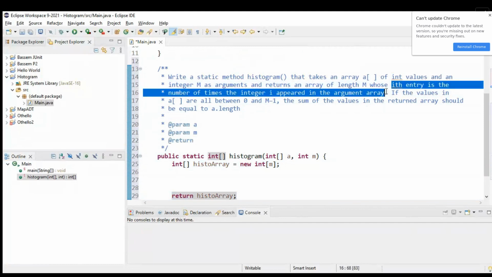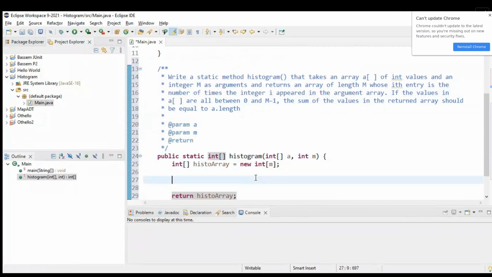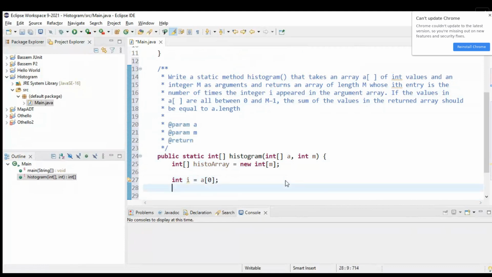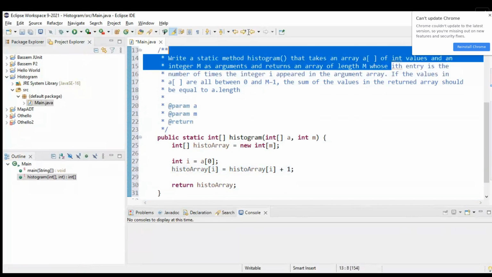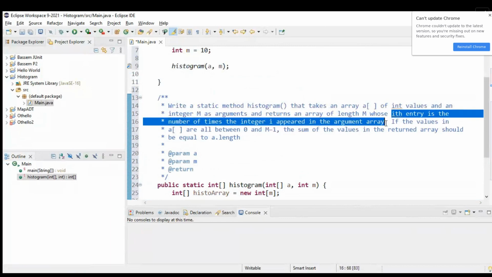Now, this is the part that's a little confusing. The ith entry is the number of times the integer i appeared in the argument array. So let's say we have that number i. So i is some element in A, and let's just say it's the first element in A. So the ith entry in our return array is going to be one greater than it was previously, because we're almost like keeping a count of how many times this number appeared in our A array.